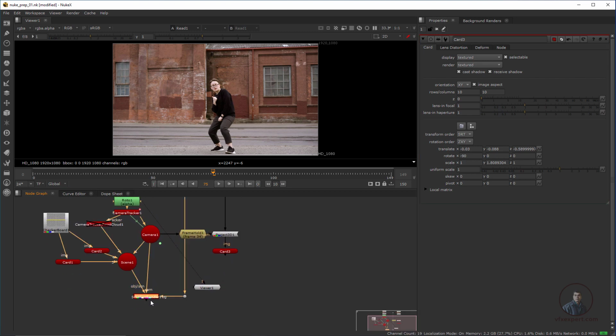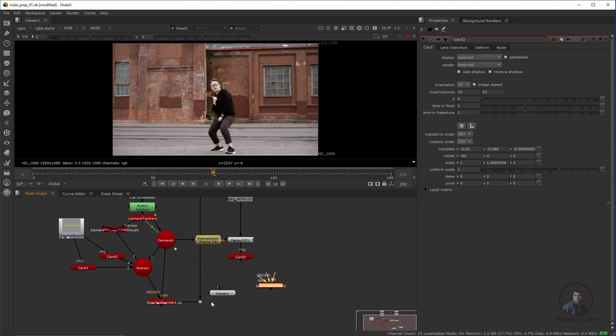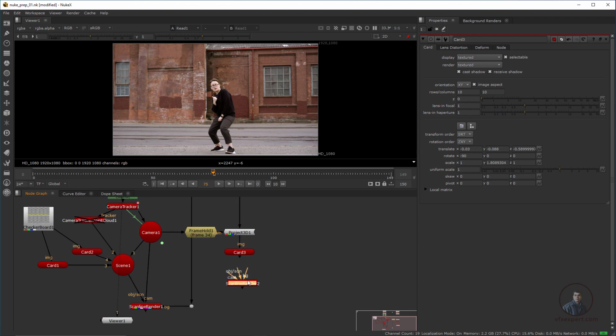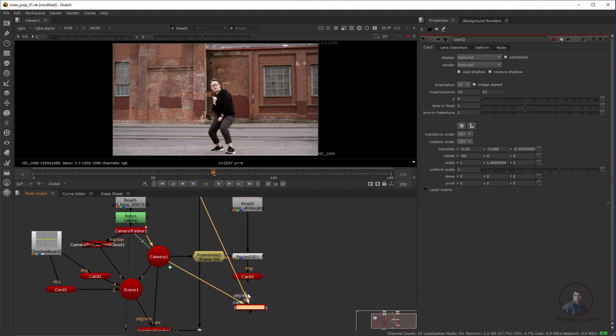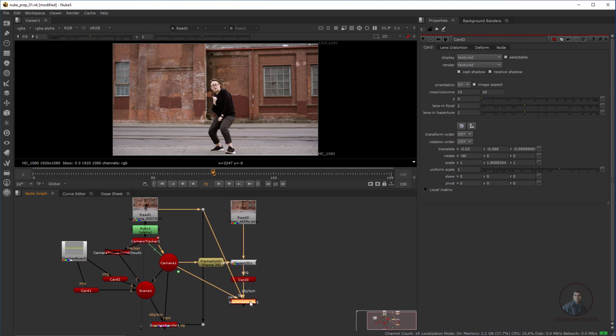If you want you can simply copy and paste: select, Control C and Control V. Then this camera we have to connect with our animated camera, which is the original camera. Then this PG temporary, I am going to connect with our original footage, like this. And this scene input we connect with this card. Now select this one and simply press 1. Now you will get it like this.